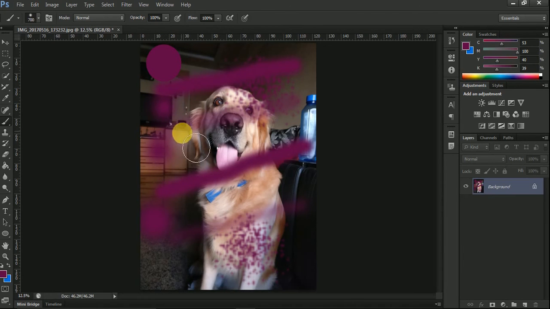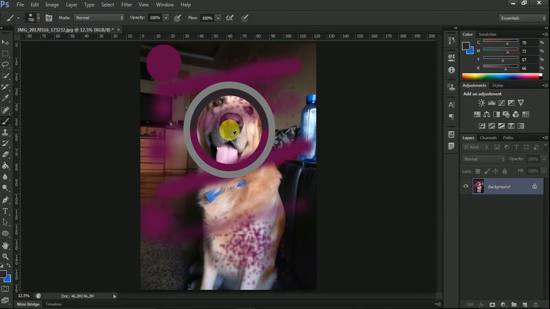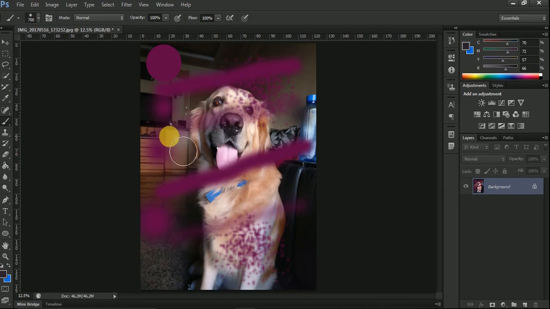In case you want to pick a color from your picture, just hold down the Alt key and you'll get your Eyedropper tool. Pick any color you wish and release, and you can use that color in your picture. In order to toggle between the foreground and background color, simply press X. You will toggle between the foreground and background color.